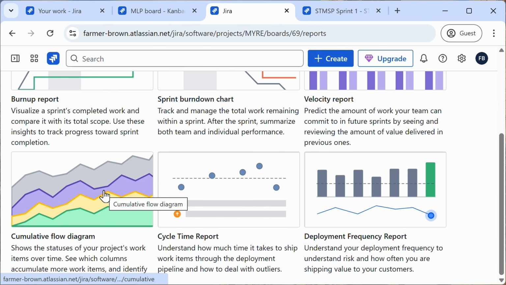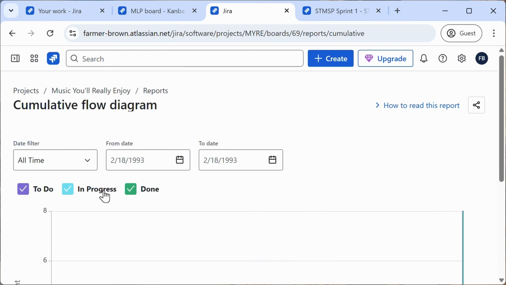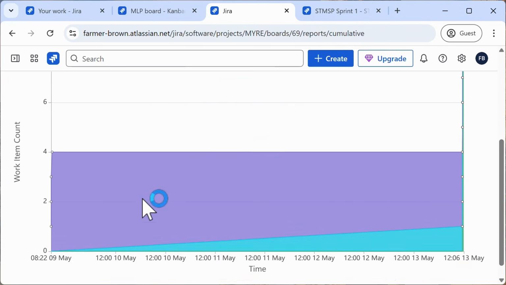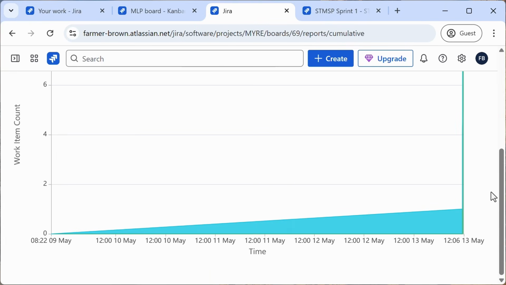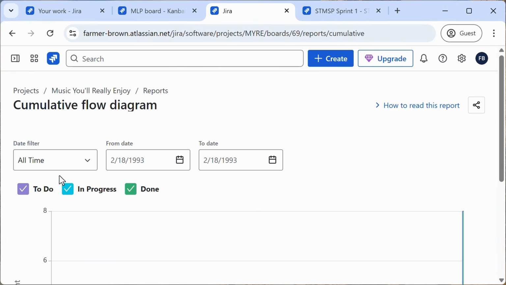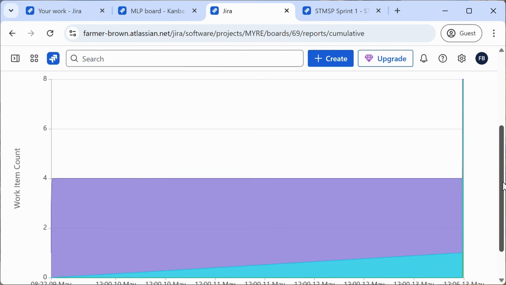Click Cumulative Flow Diagram. Some reports have additional filters, like this one. This one has a filter for status, and also has some date filters. Interpret the chart. In Cumulative Flow, check for bottlenecks in the In Progress category. This one looks pretty good. I don't see a bottleneck.